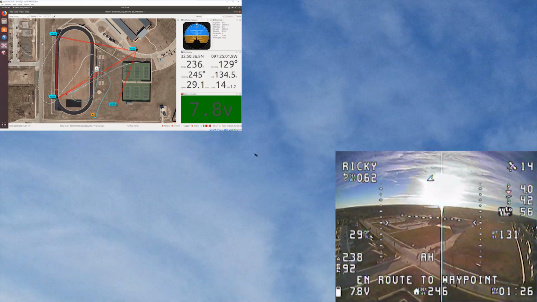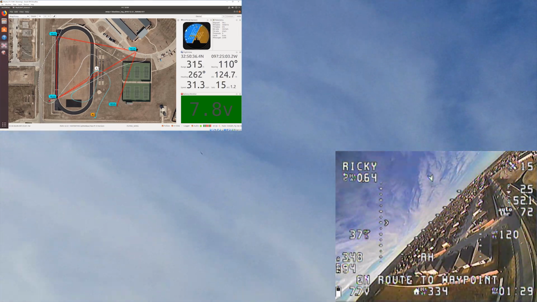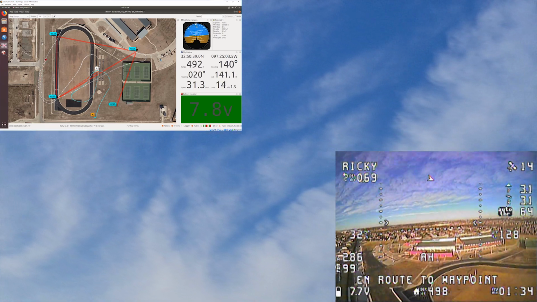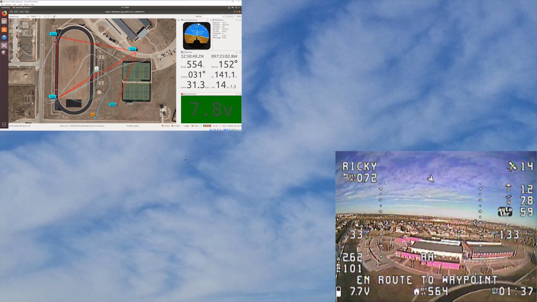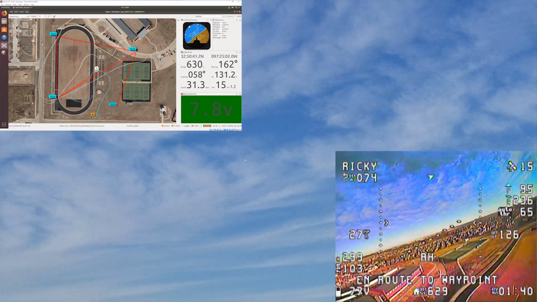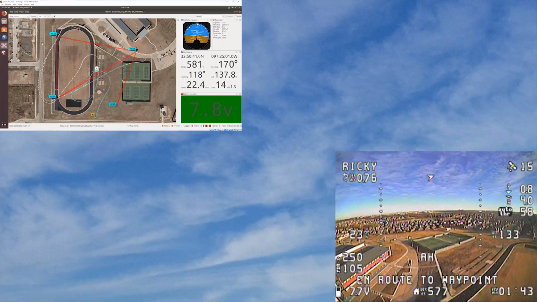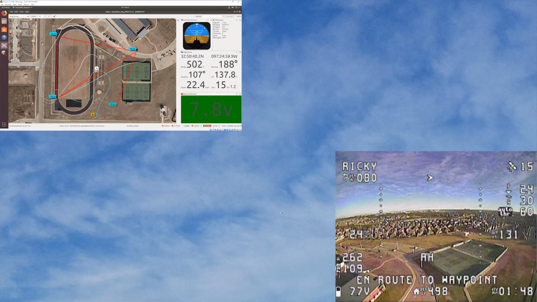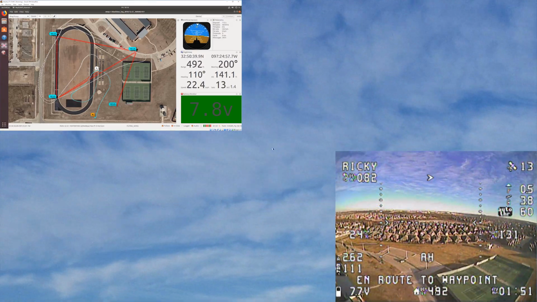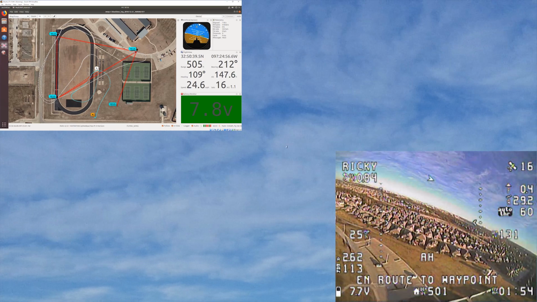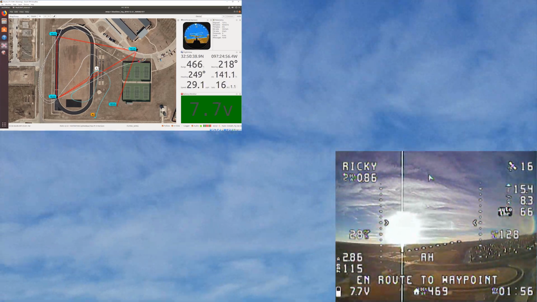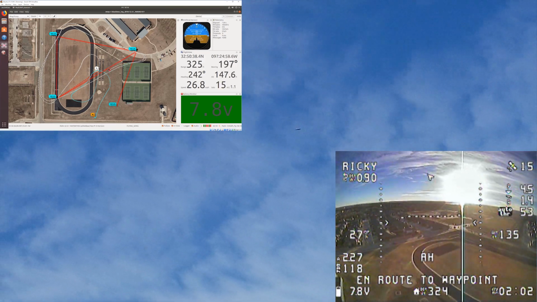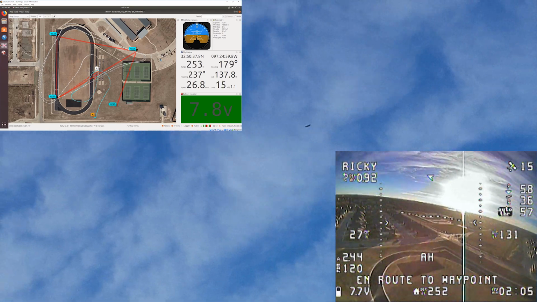14 satellites. Heading 244, range 259, bearing 121, elevation 131, voltage 7.7, 15 satellites. Heading 73, range 606, bearing 167, elevation 134, voltage 7.8, 15 satellites. 2 minutes. Heading 170, range 452, bearing 217, elevation 154, voltage 7.8, 15 satellites.